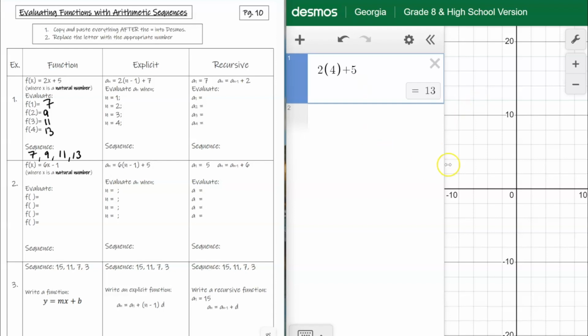Okay. All right, I'm going to do the same thing for explicit. So this is in function notation, where you see f of x is equal to some output. That's function notation. Now I'm going to look at what it looks like in explicit. And if you look on the previous page, you'll see the explicit formula. All right, so now I'm going to evaluate. Again, you're still copying everything after the equal sign. So delete that, copy everything after the equal sign.